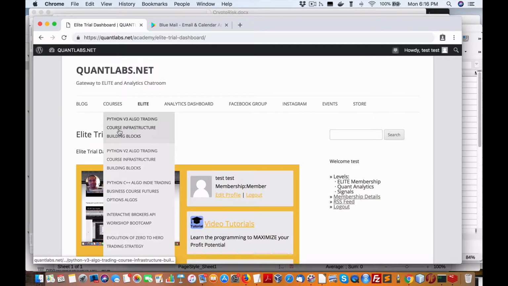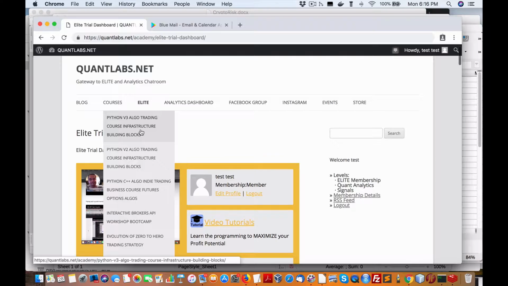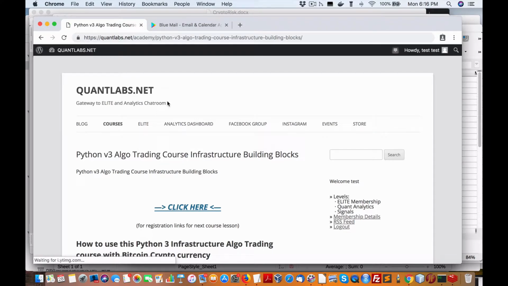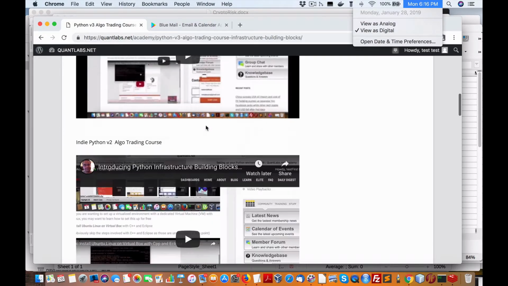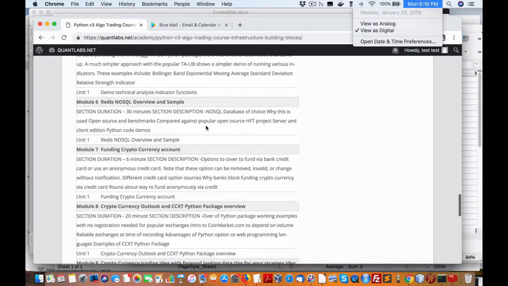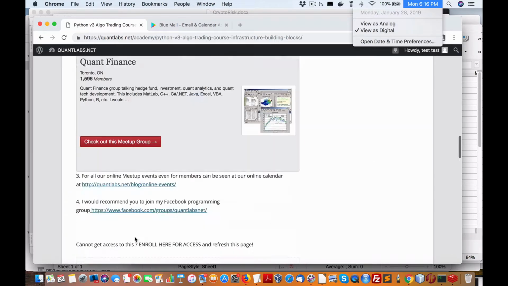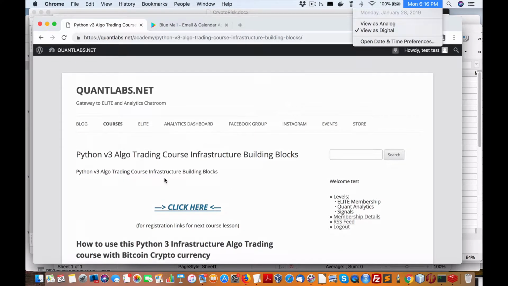When you go into the Algo Python version 3 Algo Trading Infrastructure course, the building blocks, we do that live up until 2 or 3 more weeks. As of the 28th, we're on module 7 tonight, and you can see here, you can just scroll on down to the bottom and you will get access to these if you want, but you have to let me know because I have to manually add you to that.